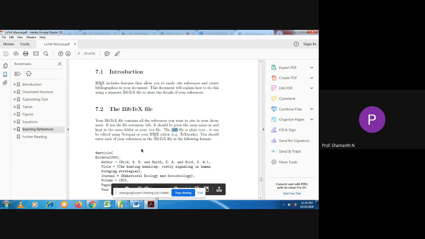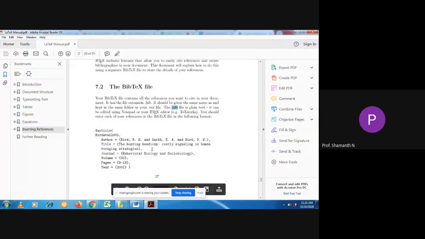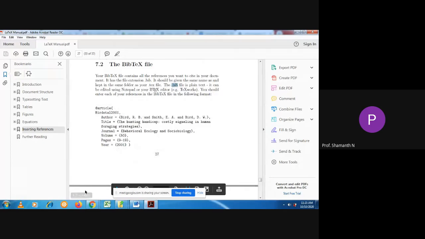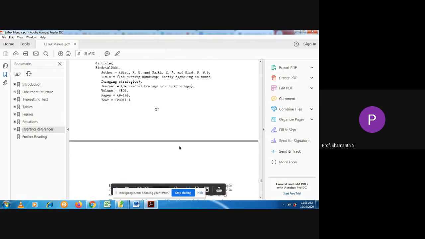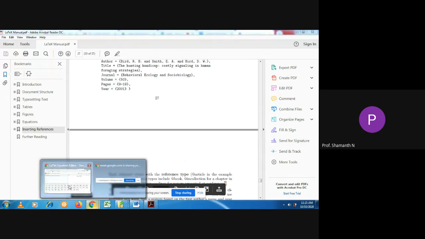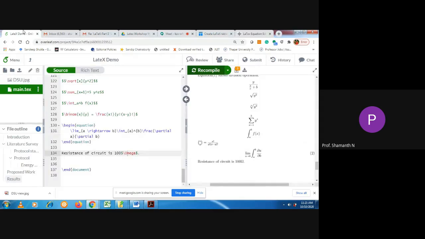So let us take one example and try to show how the references can be inserted. I request you to go back to the LaTeX editor.